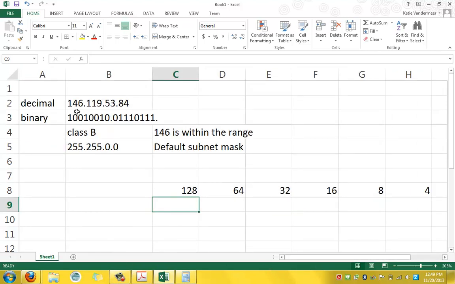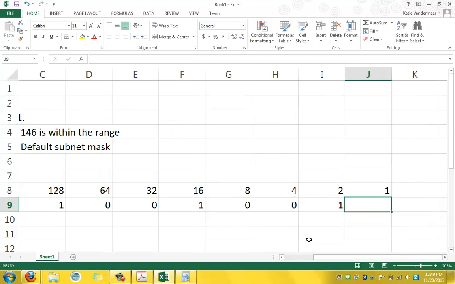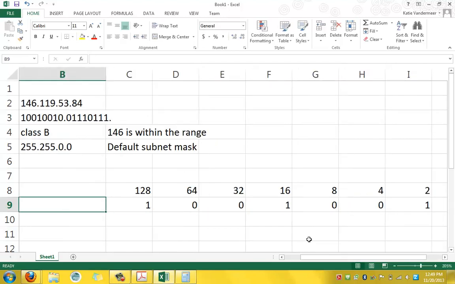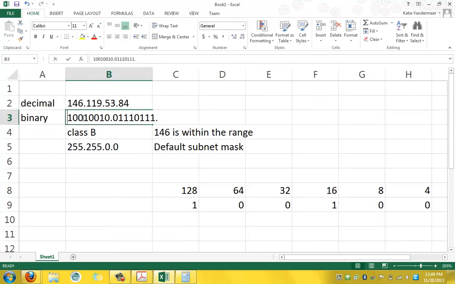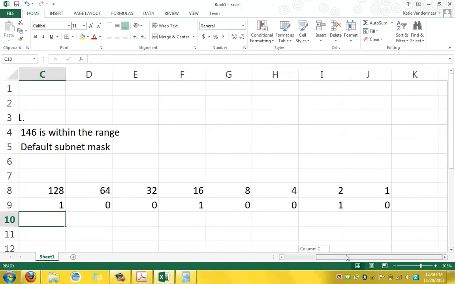So if you're taking 146, well, let's do it this way. If you want to take this first 8-bit stream, 1, 0, 0, 1, 0, 0, 1, 0, right here, which was this first 8 bits, and then you want to convert it into decimal.